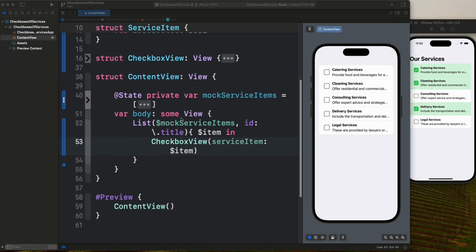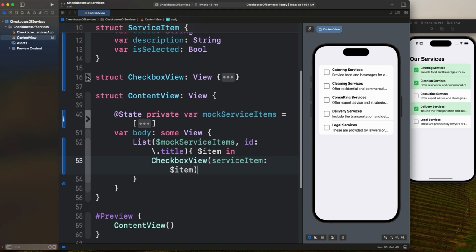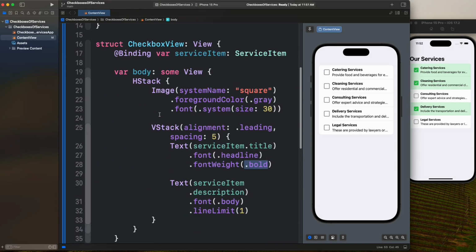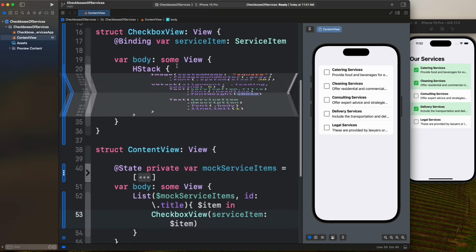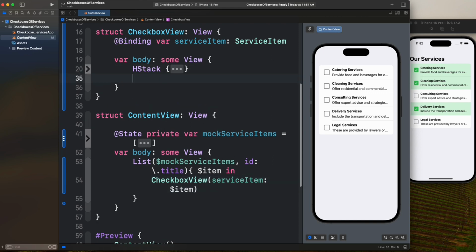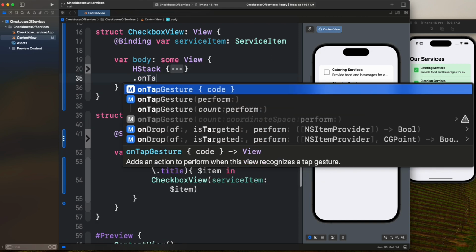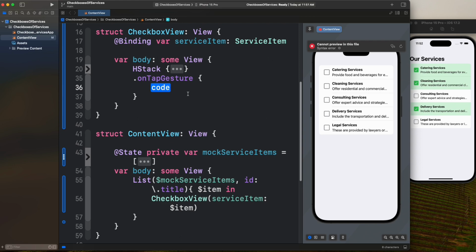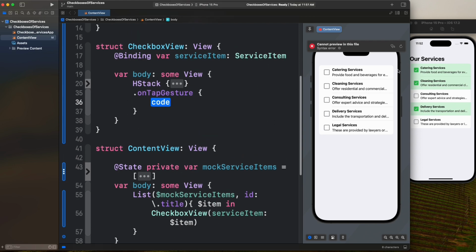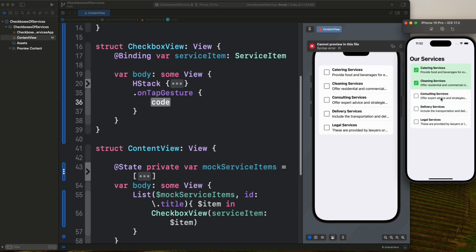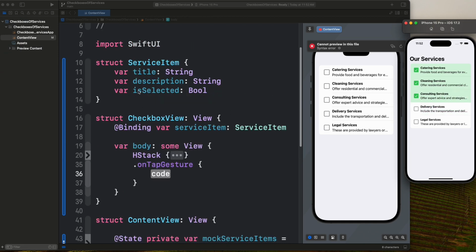To make it clickable, we can go back to our checkbox view. And on this HStack, we want to add a property, onTapGesture. This is what will happen anytime we tap on this. So anytime we tap on this HStack, we want to change this isSelected.